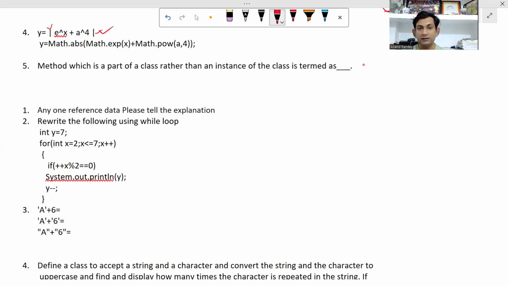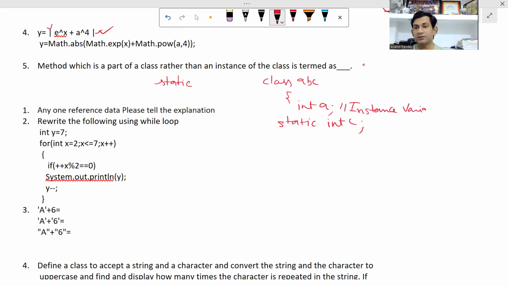Okay. So static members. Consider here one class, class ABC, and this class has one variable int A, and one static int C. So this is an instance variable. The non-static data members are called instance variables. At least this concept must be clear. And non-static data members are called instance variables. Static data members are called class variables. Please remember this concept, this word.